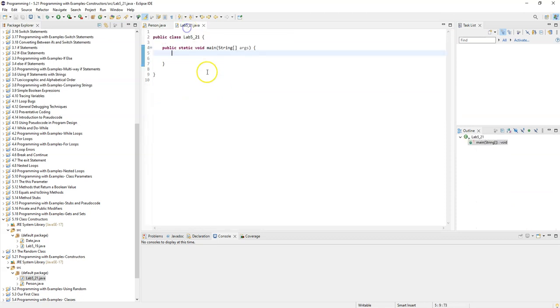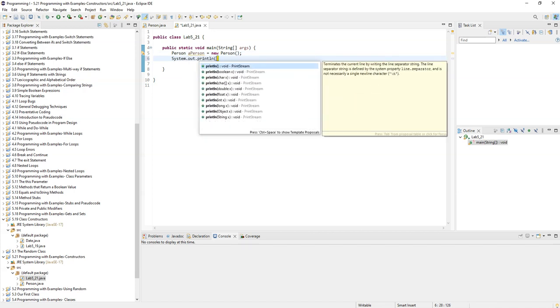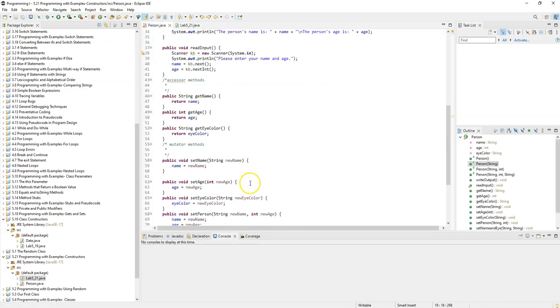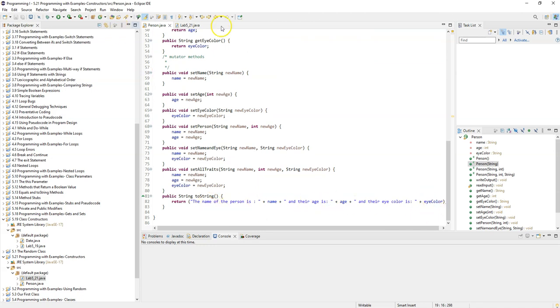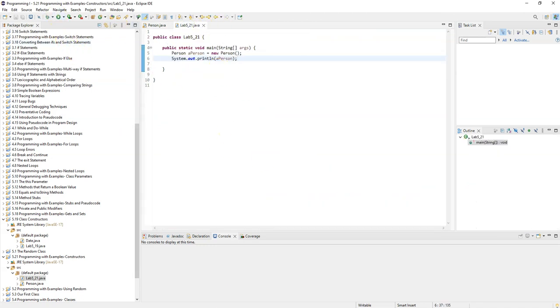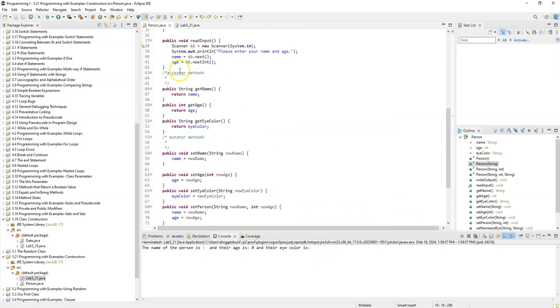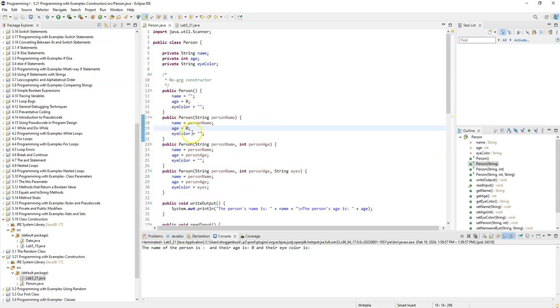So for example, let's go ahead and create a person object here. Let's just say a person is equal to a new Person object, and that's something we're very familiar with. Now, if I call System.out.println of a person, that's going to use our toString method here. And our toString method currently prints out the name, age, and eye color. So let's go ahead and just run this as is. And we get the name of the person is, their age is 0, and their eye color is this. Notice there's nothing printed out because remember, what did we initialize these values to? These values are initialized to an empty string, 0, and an empty string.